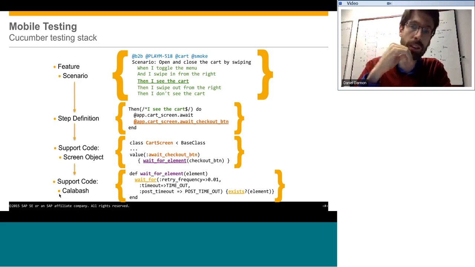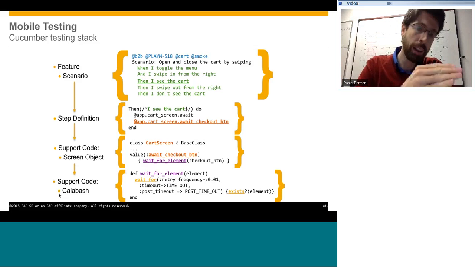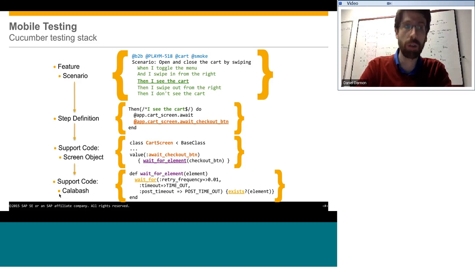And then further down, I have the support code with the screen objects. So wait for checkout button, for instance, is defined as follows: wait for the checkout button element to appear. And this is where I get into the IDs of the actual elements on the screen. And the wait for elements, in turn, is using Calabash, which is what is actually able to interact with the emulator, connecting through your code to the running device. It could be an emulator, or it could be a physical device connected to your machine through a USB cable or something like that.